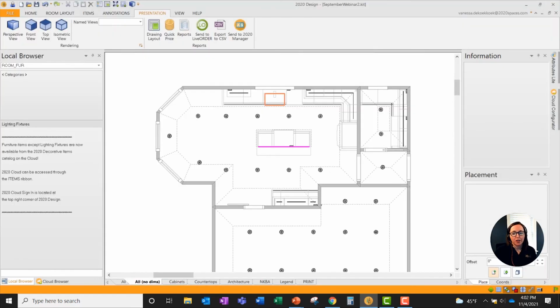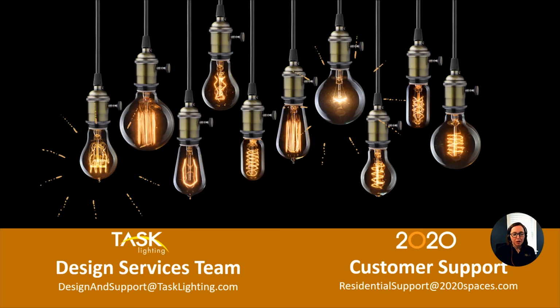Now, if this is your first time specifying lighting, keep in mind that there are a lot of resources available to you. The Task Lighting team has a design services team that is ready to help out if you ever need someone to double check or make sure that we're specifying everything correctly. And if you ever have any challenges in the software where it's not showing you what you expect, you can also reach out to our support team here at 2020. The emails are right on the screen there.